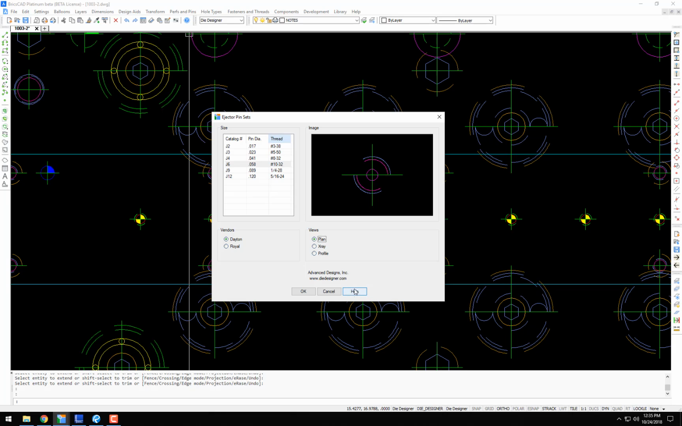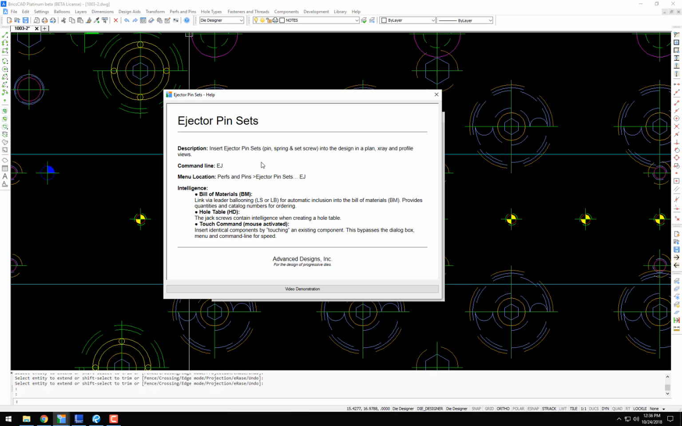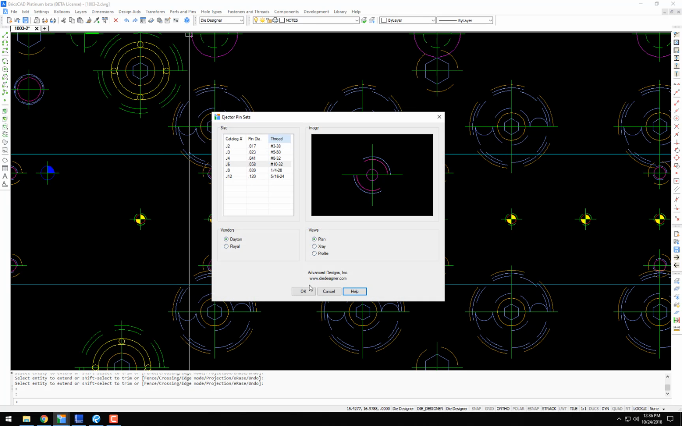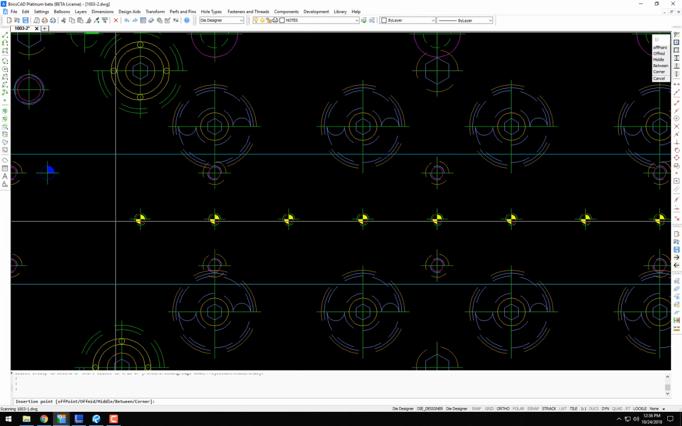But before I do that, there is a help system for this, so click on the help button, and it just brings up a description of exactly what it is, the command line, the menu location, and then the intelligence that's built in: the bill of materials, BM, hole table, HD, and then the touch command, which is mouse activated. Also, you can view this YouTube video demonstration by clicking the video demonstration button. But we'll click OK here.